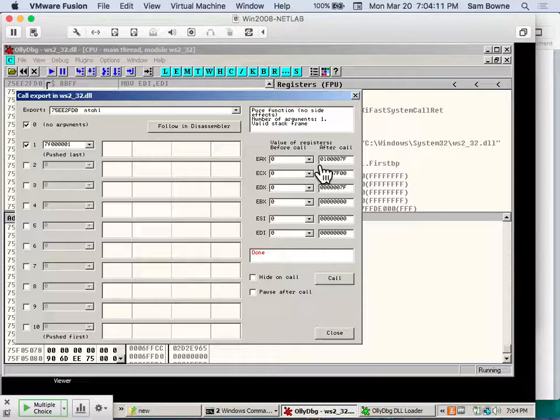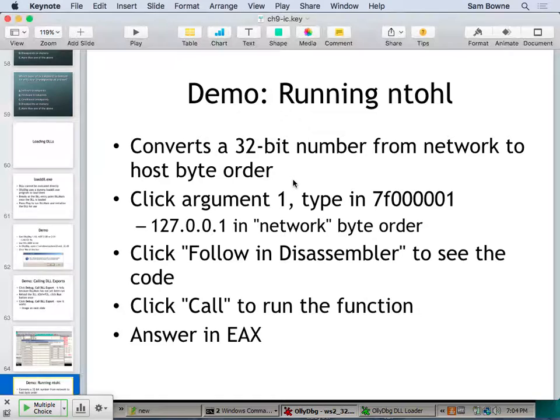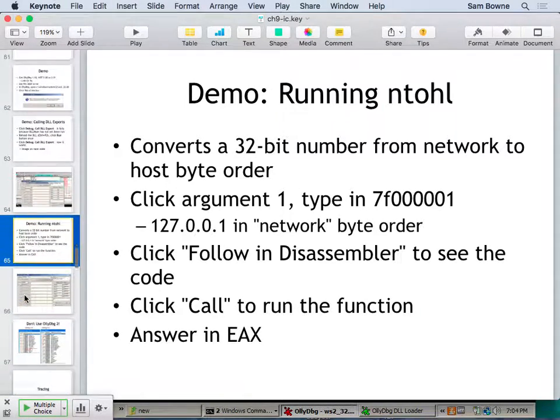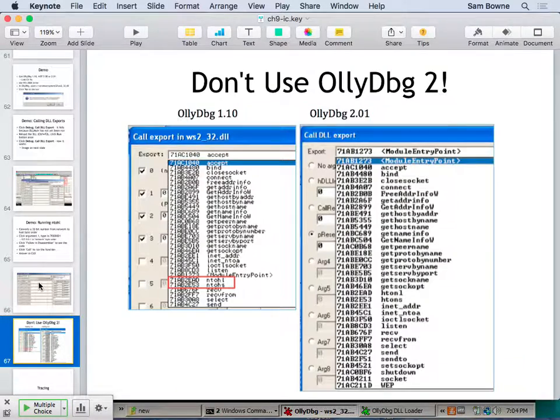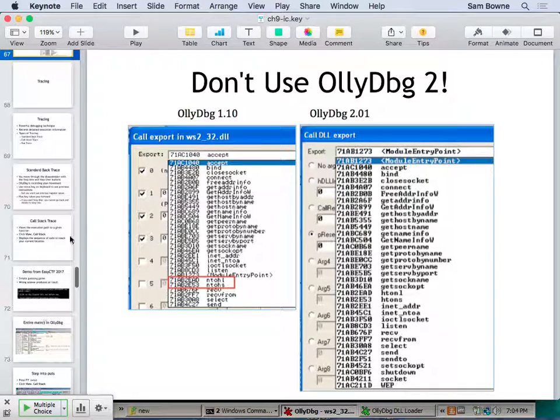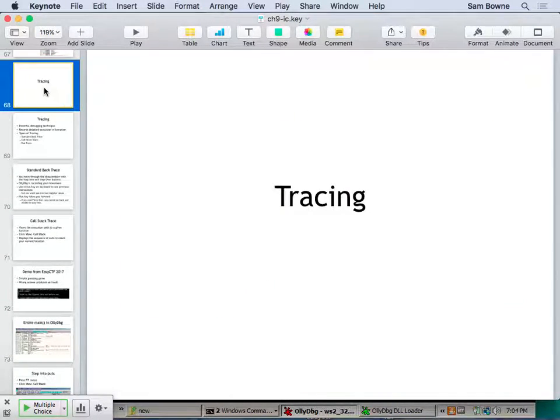Now, if you load OllyDbg version 2 and try to do this, the ntohl function is not even there, which is just appalling. They can't even find the exports in the PE header and show them to you. That's how useless it is. Anyway, so that's the game there, and this is how you can run a function if you want to see one function go. All right, and here's OllyDbg version 2. It's not there. ntohl is gone. It's the damnedest thing. So now you can play with tracing, which is pretty interesting stuff.